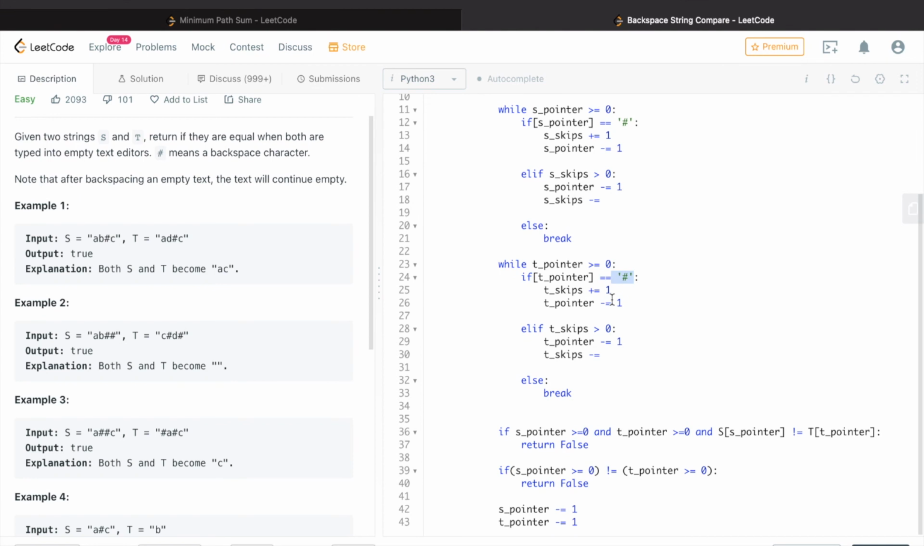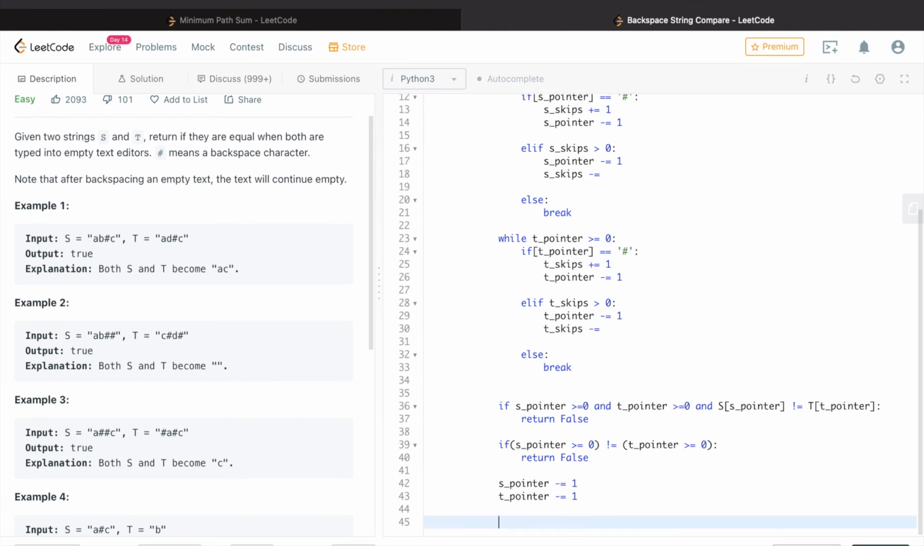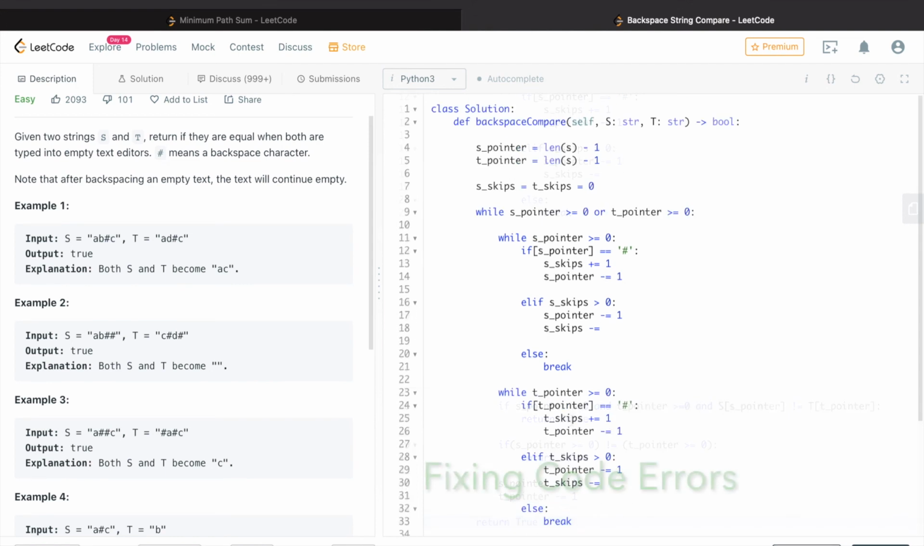If you do not get any false statement, what do you want to do? We want to return true, because now, see, you go through all of this. You skip s pointer hashtag and you skip t pointer hashtag, and you compare, and now everything is equal, s pointer equal to t pointer. And literally you compare two of the same characters, right?